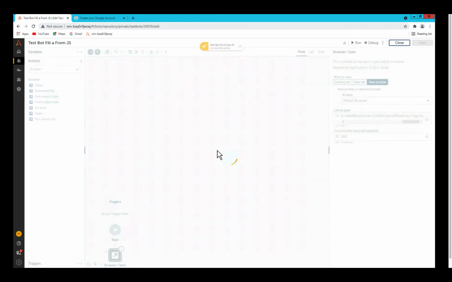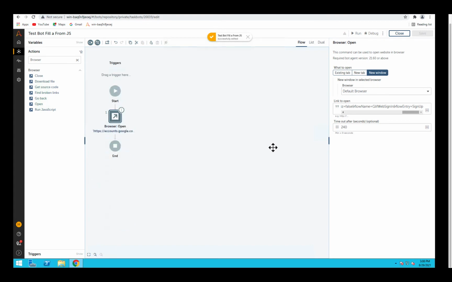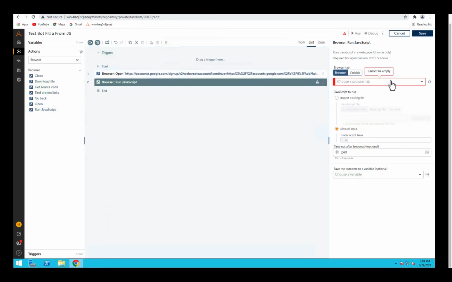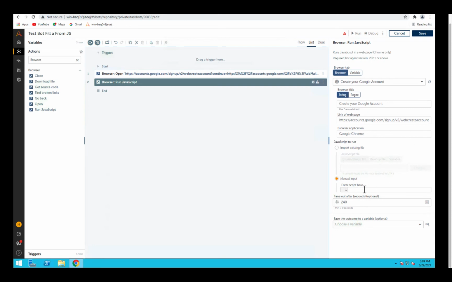So this will open the page. Now let me move it up. Let's use list view, that's easier to navigate. After the page is opened, I will use the JavaScript action from the browser package to run it. Let me first map the window; there's nothing here because I have not refreshed windows. So refresh windows, then click on Create Google account, and JavaScript to run is the section where you'll put your JavaScript code.